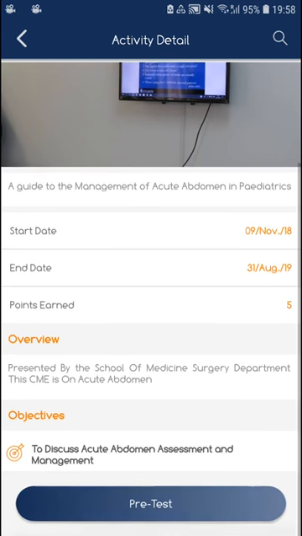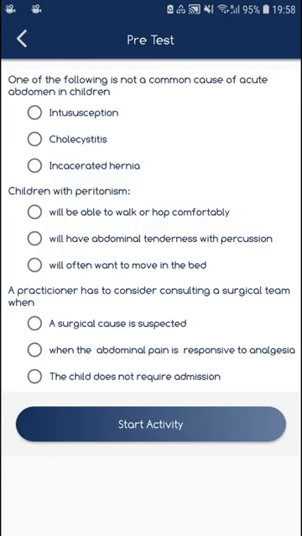The number of points that you earn is 5. It is brought to you by the Medicine Surgery Department, School of Medicine, and the objective is to discuss acute abdomen. So there's a pre-test which I'm going to take, and the pre-test is a set of about 3 questions which I'm now going to attempt. First question, common cause. So cholecystitis is not a common cause, I think.